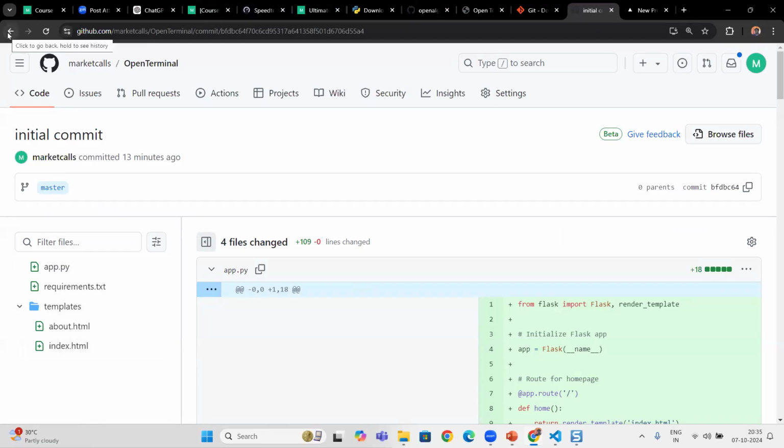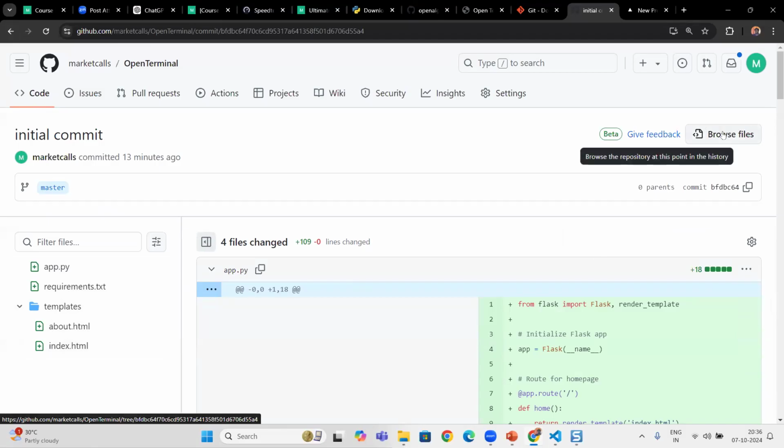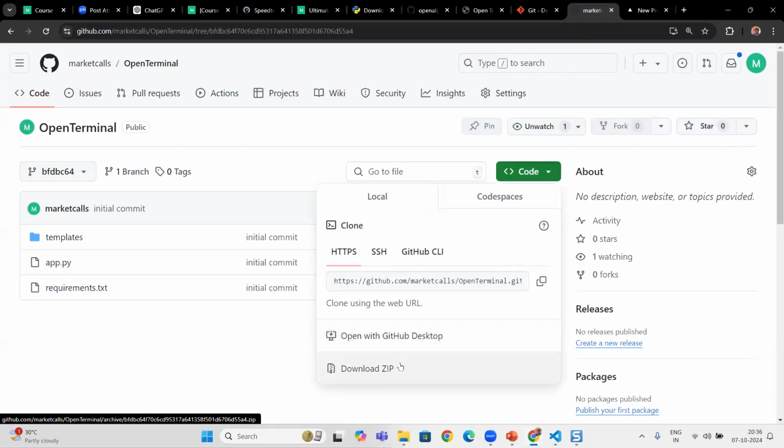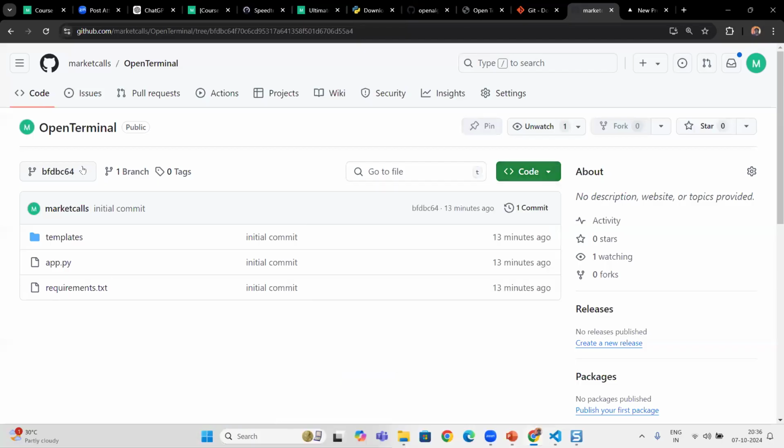So this is my first commit. There are 4 file changes. I can go to browse files and download only this particular file. I can go back and download only this set of code. So this is my older version. My new version will be like what?